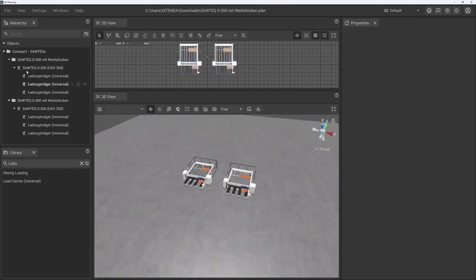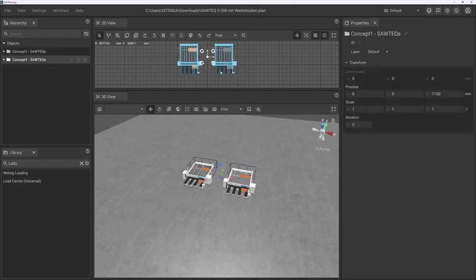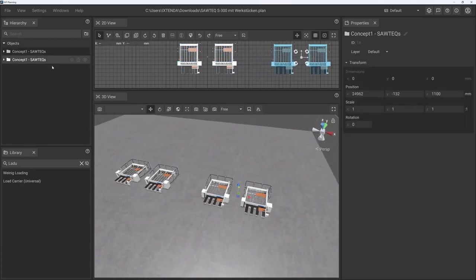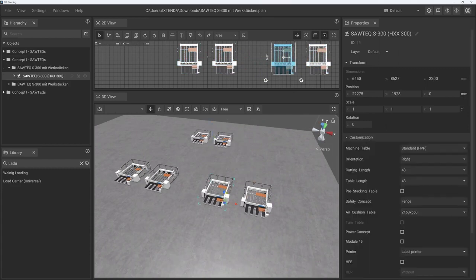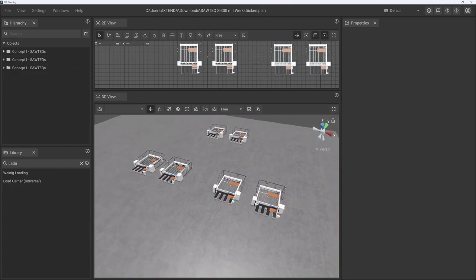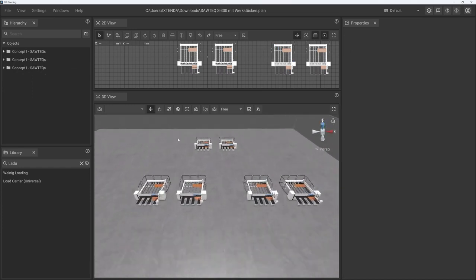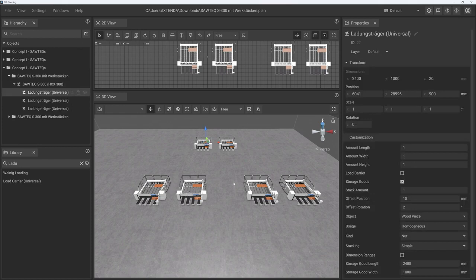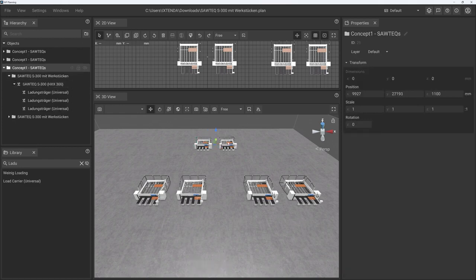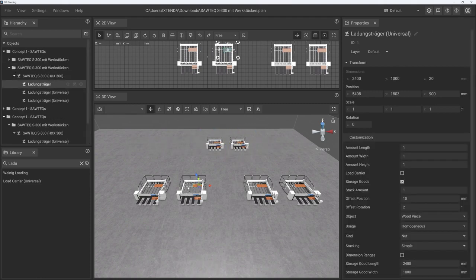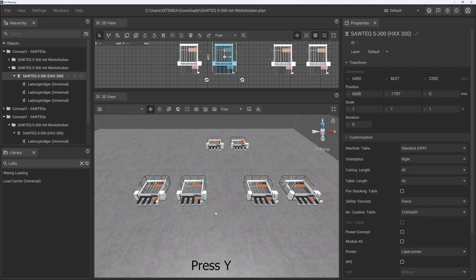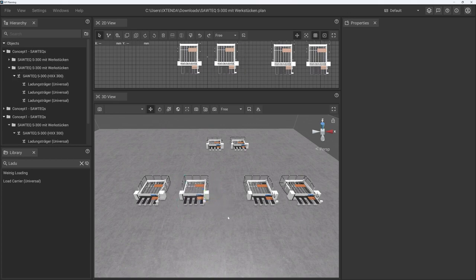So let's say I just duplicate this one here once again to make it a little bit more complex. Say I have three concepts, and now I want to move this concept without the hierarchy panel. So I just click here, select parent, select parent, select parent, and I now have the concept selected and can just move them around. The same for here. I want to just move the saw tag here. So select parent, and I can just move the machine here, which is quite easy.